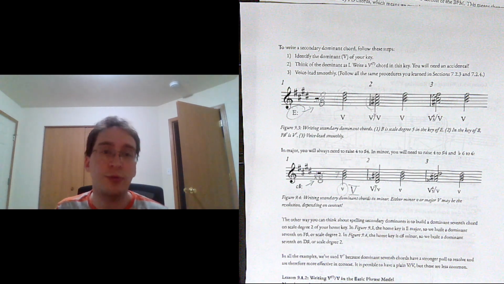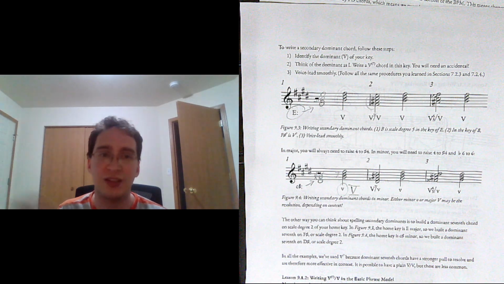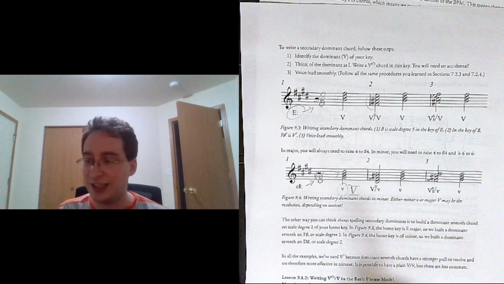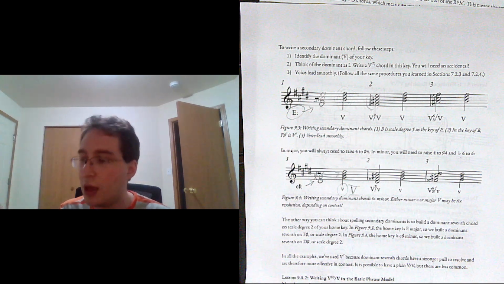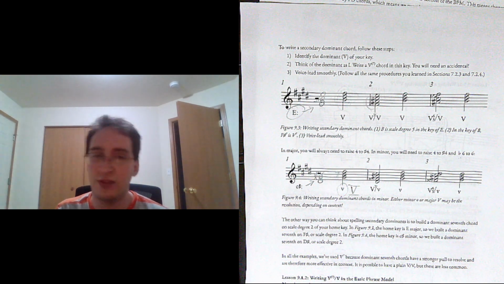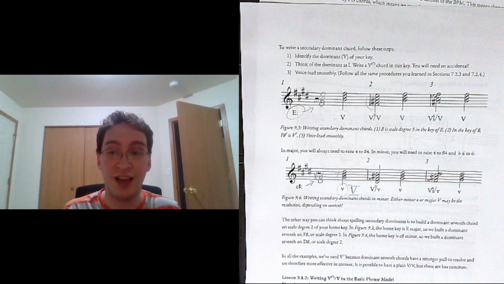In all these examples, we've used a dominant 7 chord because it has a stronger pull to resolve, and it's more effective at really establishing that secondary dominant feel, but it's possible to have a plain V of V as well, just less common. So go ahead and check out the exercises, and I'll see you next time.